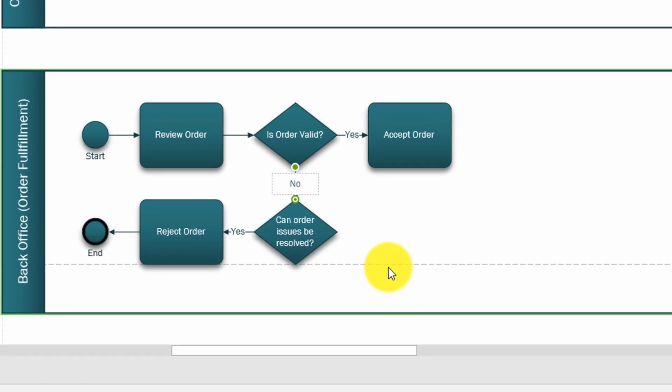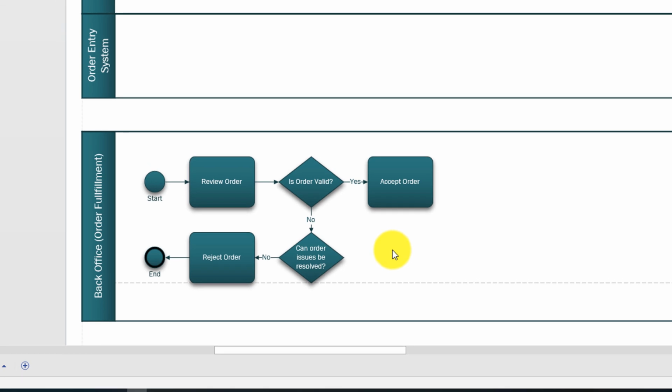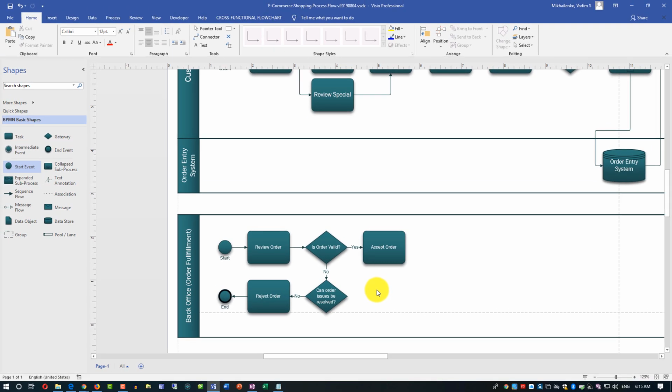And looks like I made a mistake here, because the question here is, can order issues be resolved? If the answer is yes, we should continue to accepting the order. This path is really null. So if order issues cannot be resolved, then we're rejecting the order. So you've got to be careful. I caught my mistake myself, but that's where the review process with your colleagues or customers, whoever would be on the receiving end of this diagram, is very important to help you catch all those types of issues.